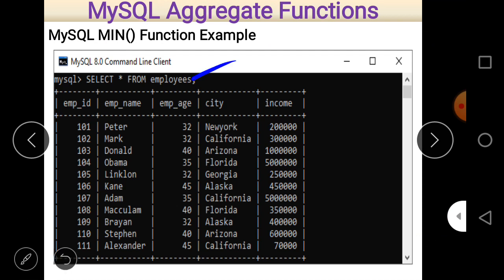And next is, here you can see that there is a table named employee, and there is a select statement, select star from employee. It means we select all columns of the table employees, and there is no condition specified here, so complete data regarding the employee table is there. And you can see that employee ID, employee name, employee age, city, income, these are the column names here, or attributes of a table. And these are the records here, you can easily see that.